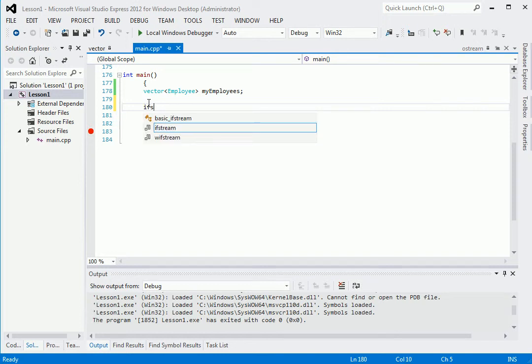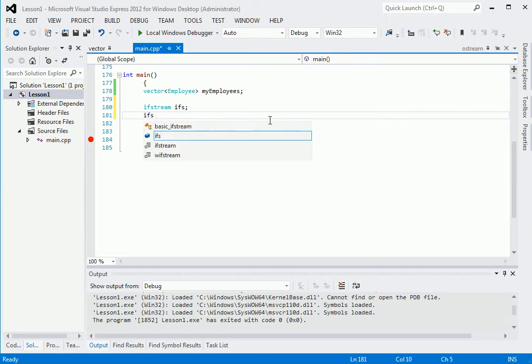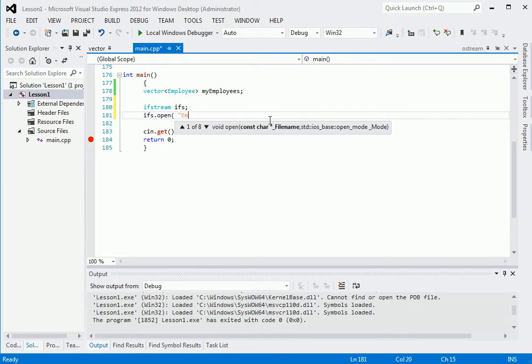So let's find an input stream, ifs. And you should notice that this is very much like an output stream, just with an I for input. Again, we can open this file using the constructor, or we can do ifs.open, the name, and the open modes. We're going to do in. And here you could also do some of those other ones that we covered in the last lesson.